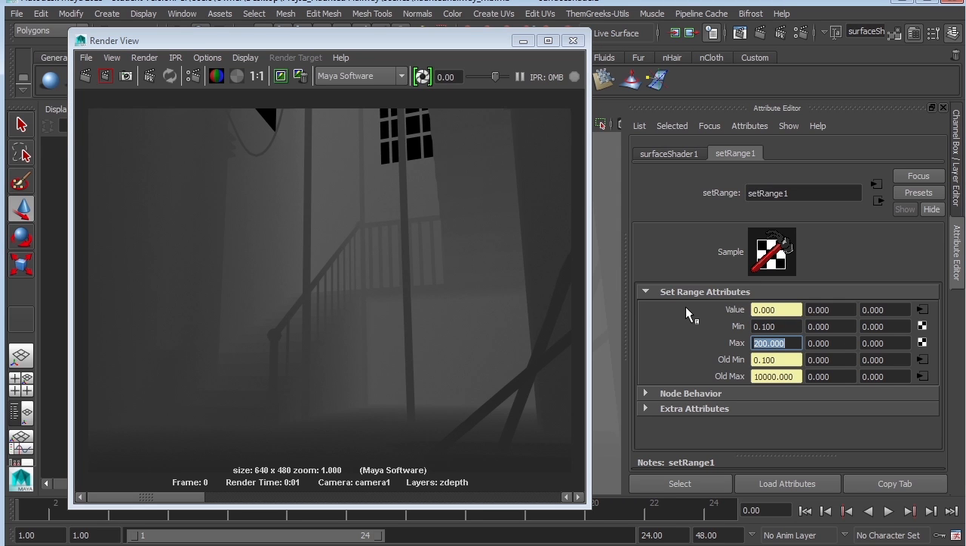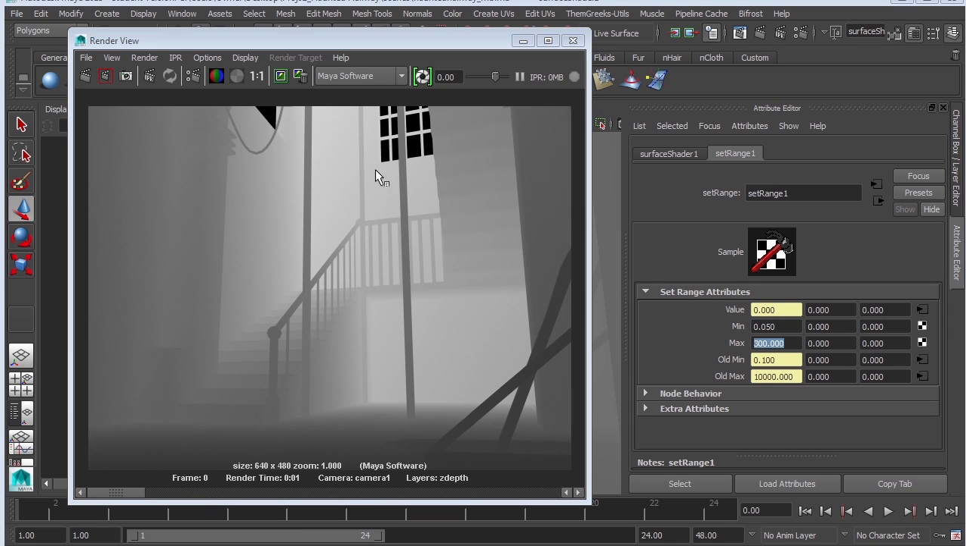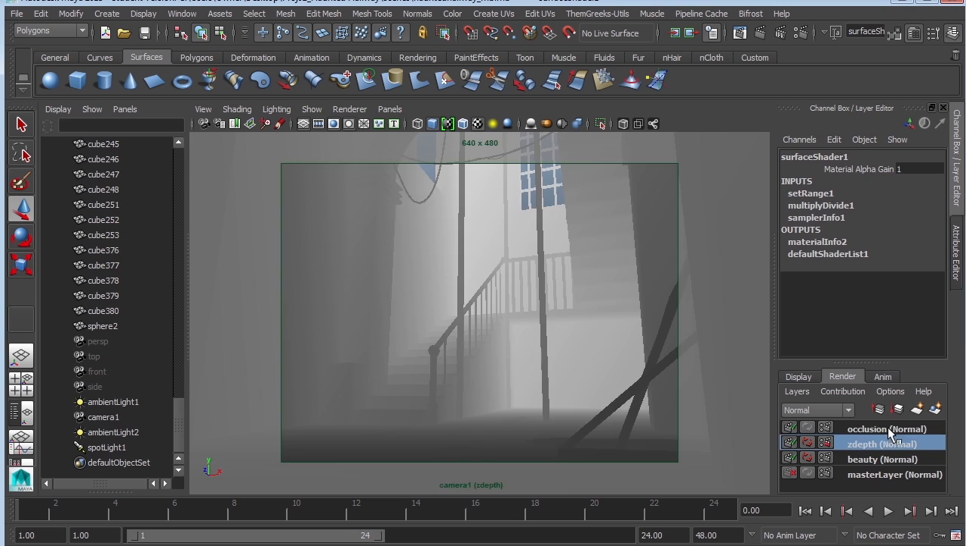I'm going to go ahead and push it to 200 and render again. Okay, I'm getting better results again. Let's go crazy and go 300. All right, so now it's getting a little bit too blown out. And after tweaking a little bit, I decided that I like the value of the min being 0.050 and the max 300. Let's go ahead and go to our occlusion.